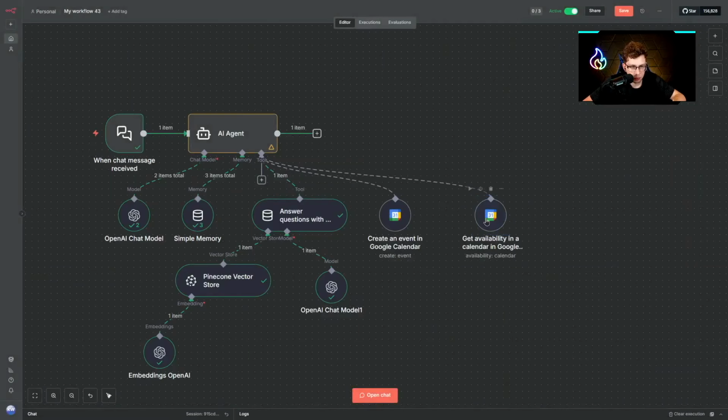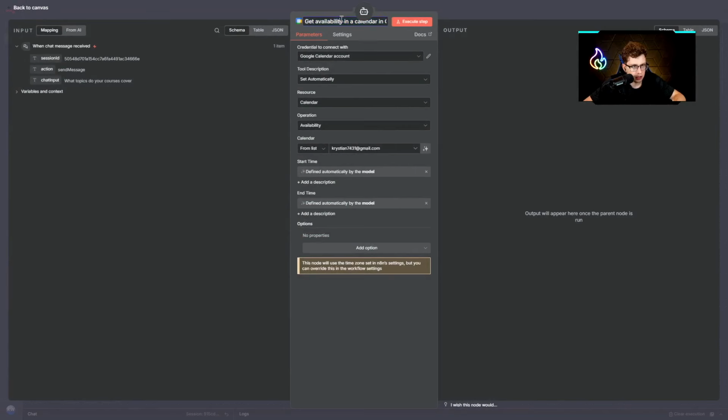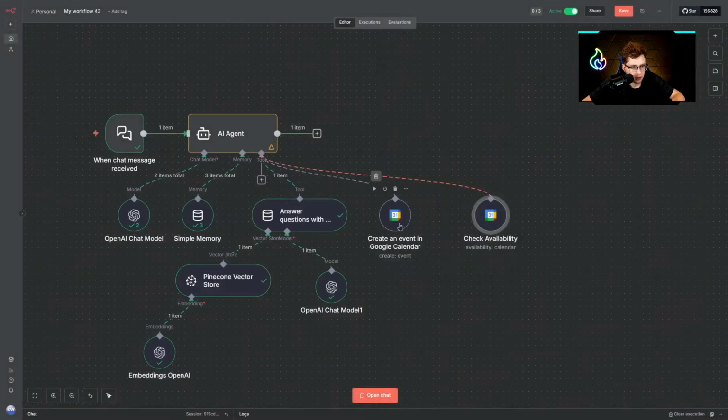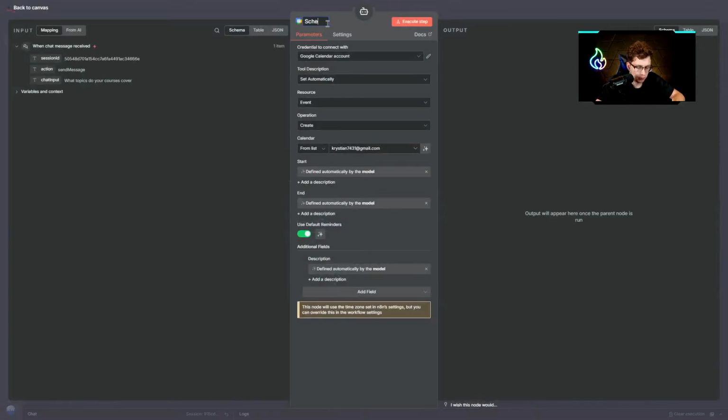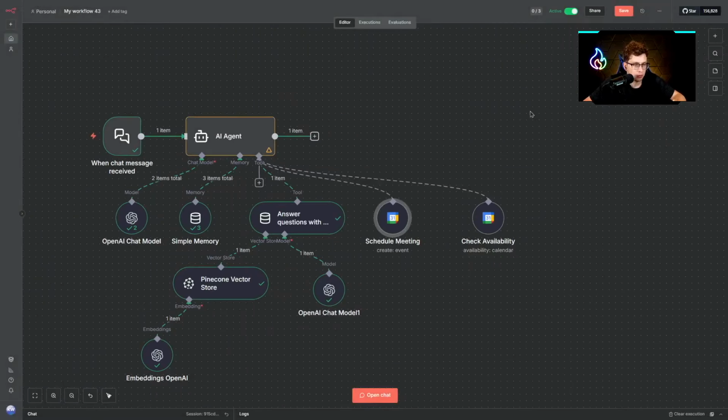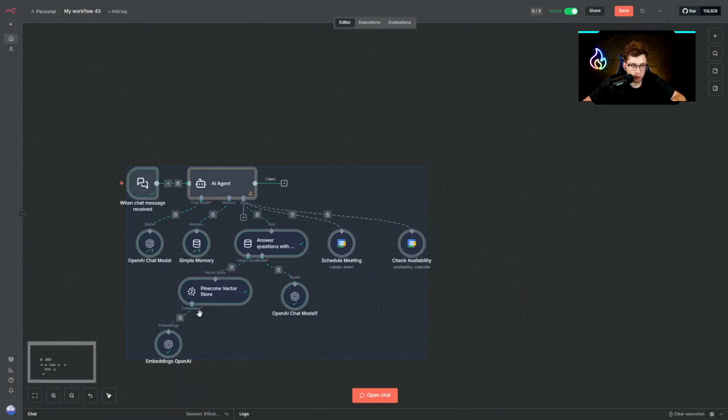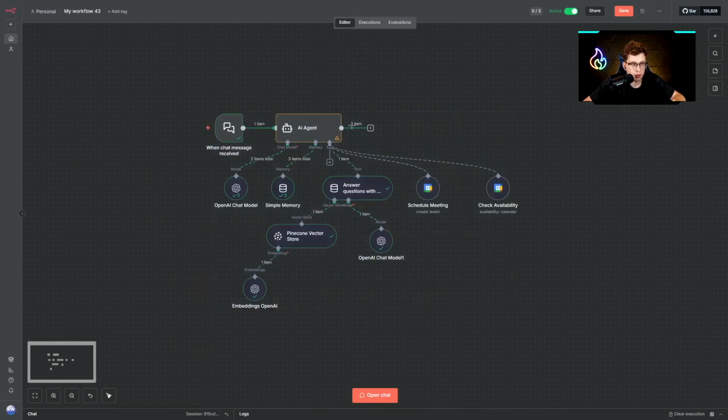The last thing we want to change right here is the name. So, check availability. And right here, schedule meeting, okay? It's going to be more convenient for the model, because afterwards we'll give it some instructions. Also remember, we haven't given the instructions so far, the system message.